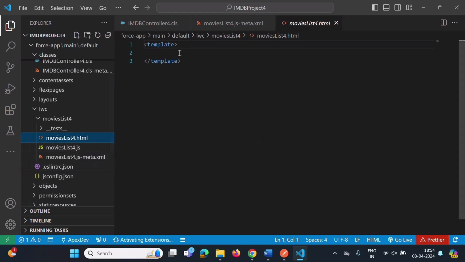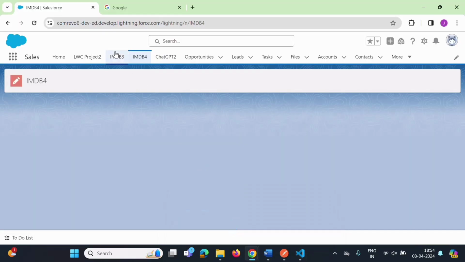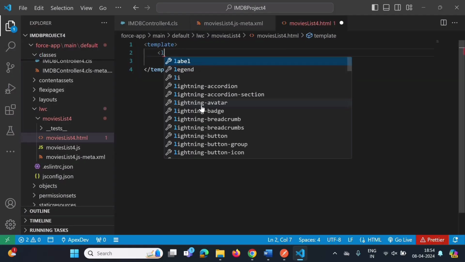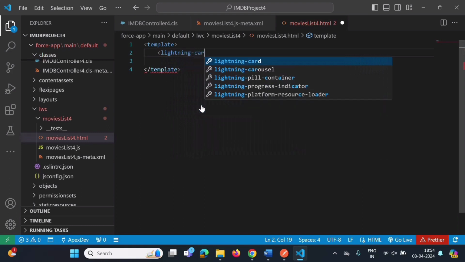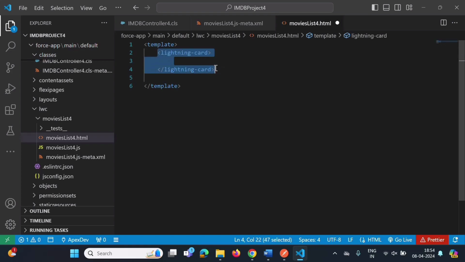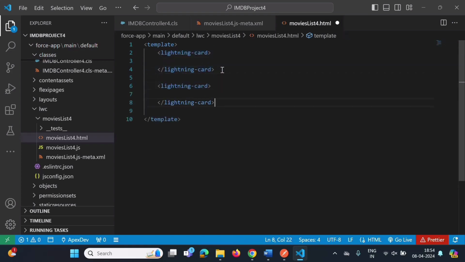Now in the HTML file, here we will write code. Here you can see this is one lightning card, and this is another lightning card. So there are two lightning cards. That lightning card we will add like this: lightning-card. And one more lightning card we have to add. So I am copying this. That will be another lightning card.